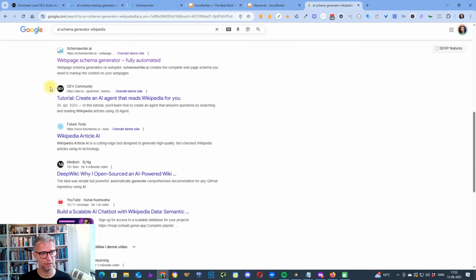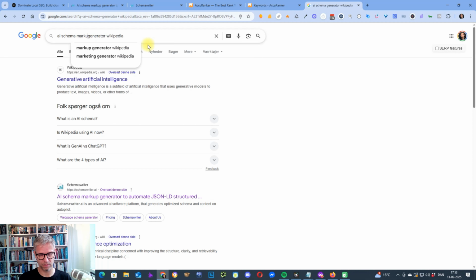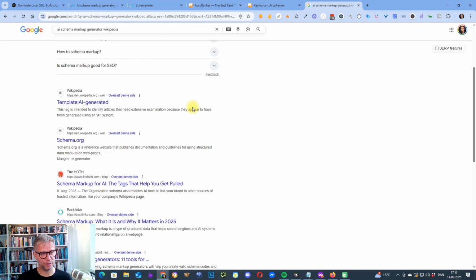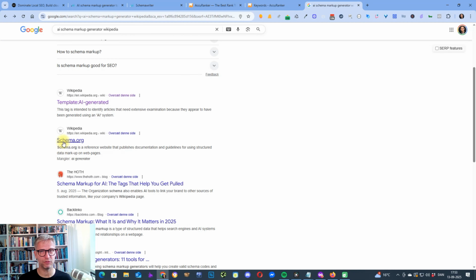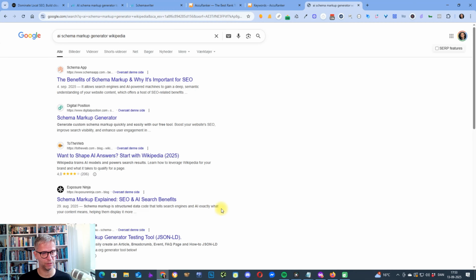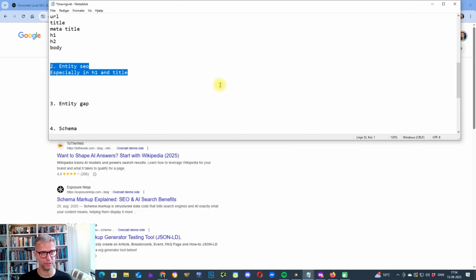What I am normally also doing is I'm searching for variations of my keyword. So I could search for AI schema markup generator. In this case, I would see different Wikipedia entities. Now we have this template. I don't know what that is, but I do see we have schema.org. And if I go down to page 2, on page 3, I'll probably see more Wikipedia entities. So that's the way that you find these entities manually.